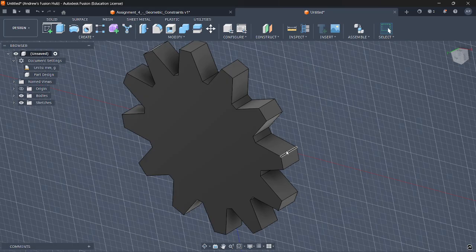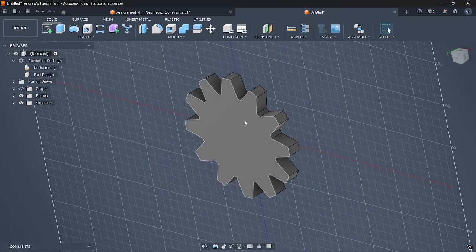Okay, so the last thing on this one is using the hole tool. I'm going to go on kind of a rant about why the hole tool is important, but you'll see in a little bit once we start using it.